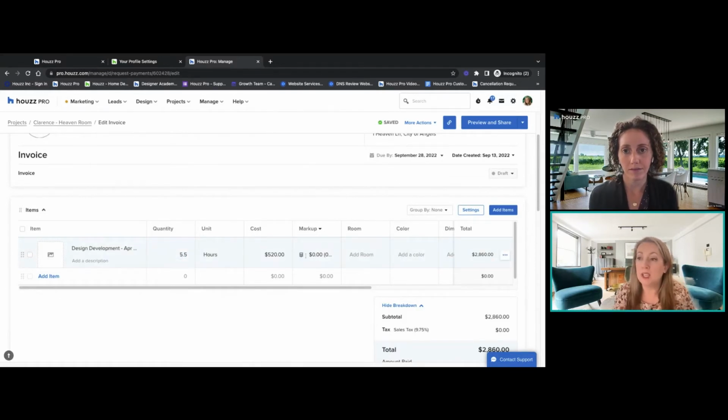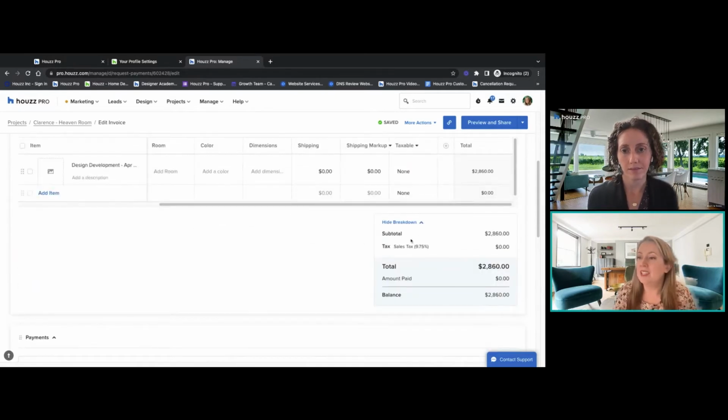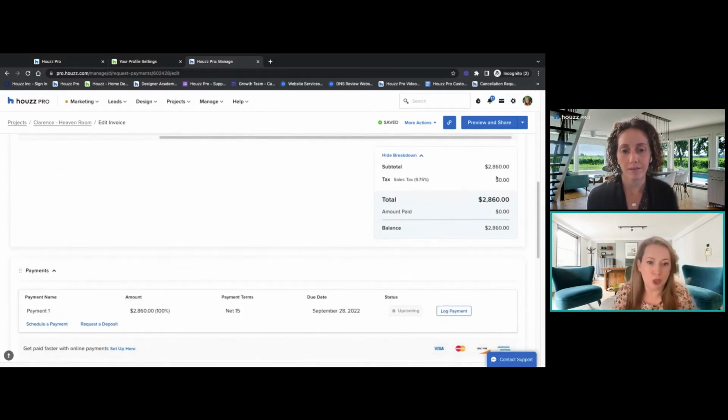You have your rate. If you're going to be marking it up, you'd put this in here. Then you can also add taxable. Always check your state to see if service is taxable. In the state of California, I don't believe service is taxable, but definitely make sure it is for you. And then down here, you're going to be able to see your total.